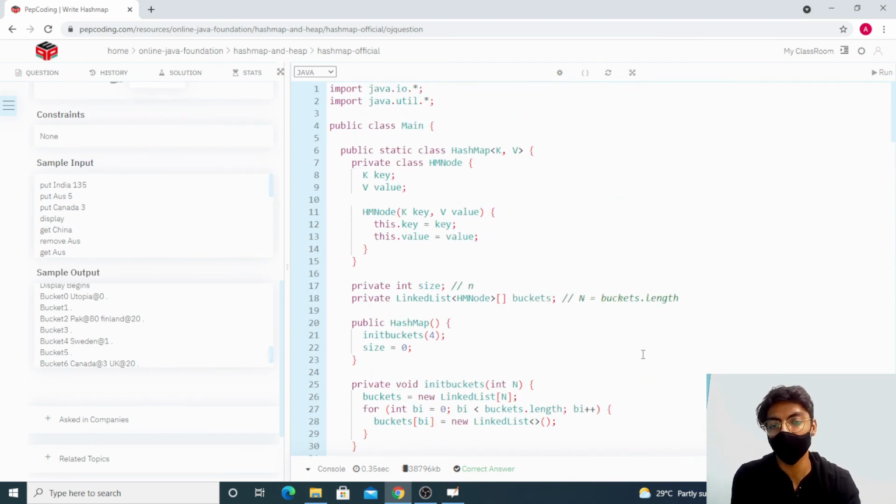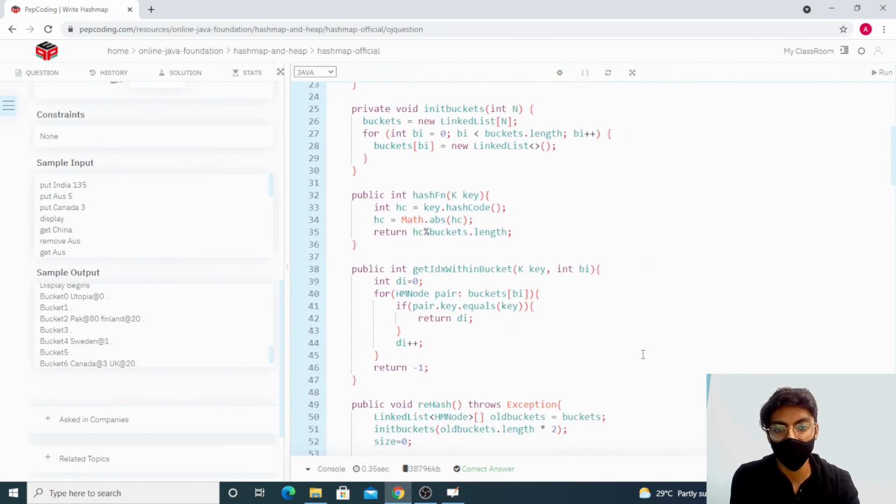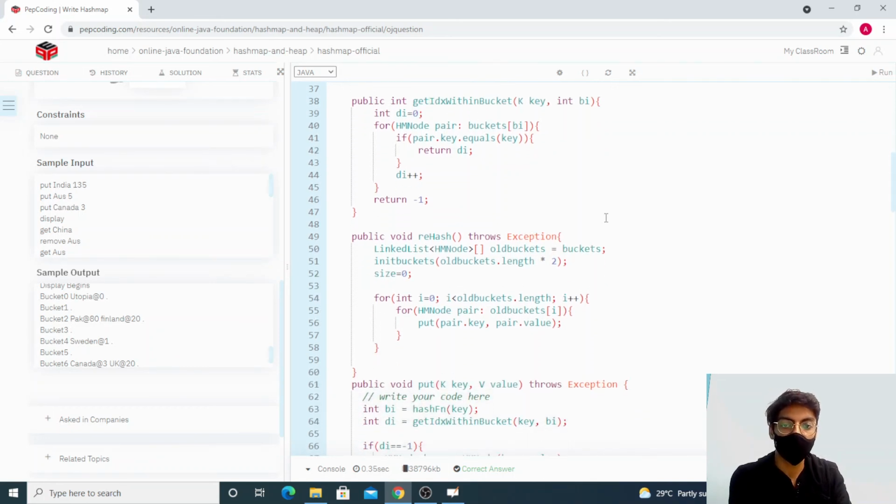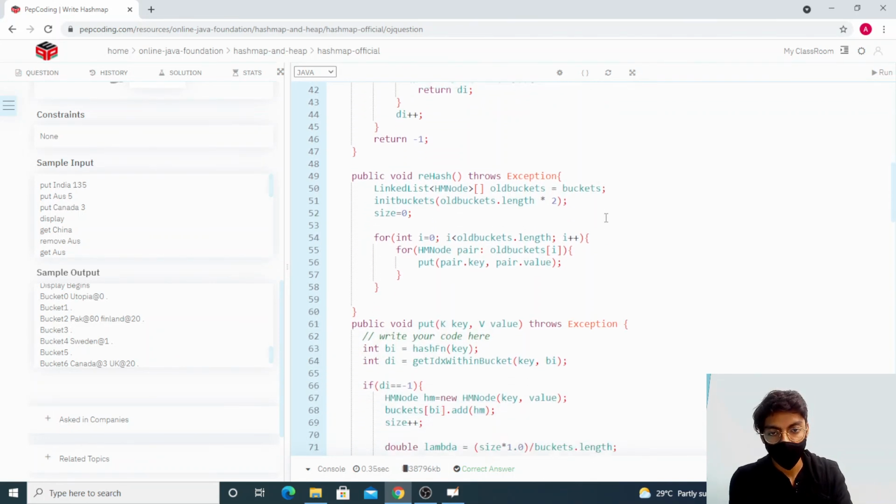So going over them quickly one by one, we have our hash function, which will return us the bucket index at which we are supposed to find our key, or maybe not find our key in certain cases. Then there is our get index within bucket, where we search with the key: we take a bucket index and look for our key there. If our key is present, we return the index at which we'll find it within the linked list inside that bucket. Otherwise, we return -1.